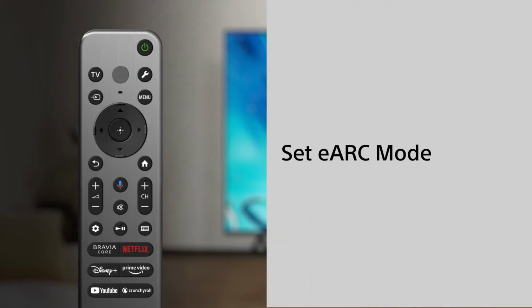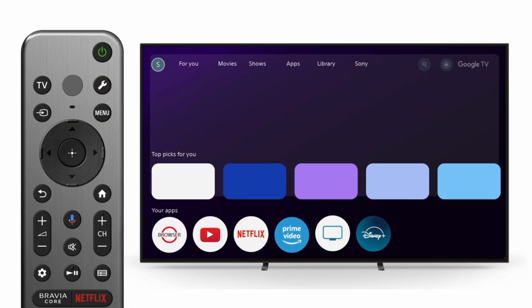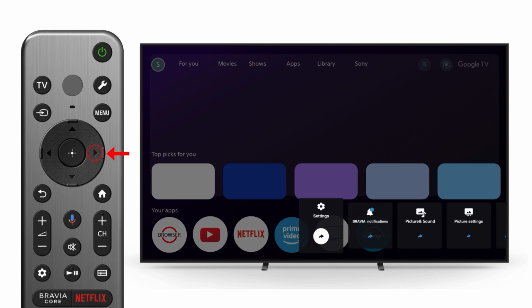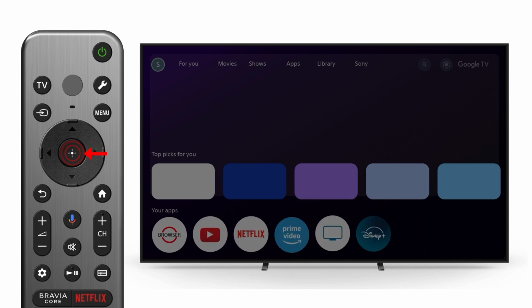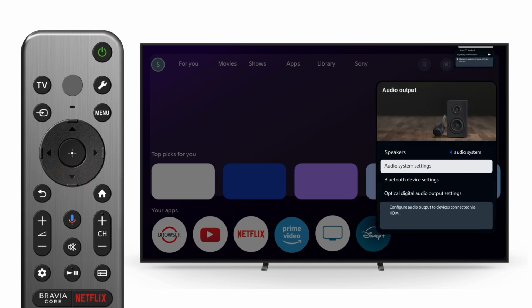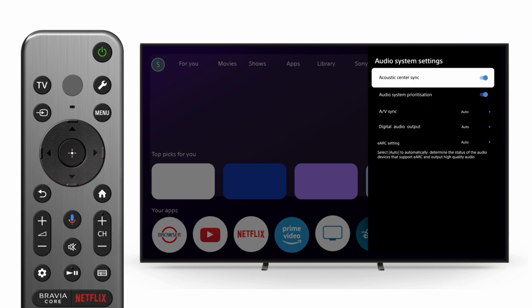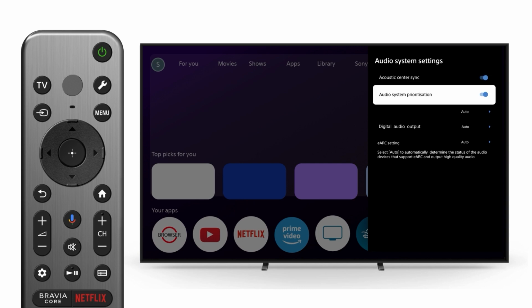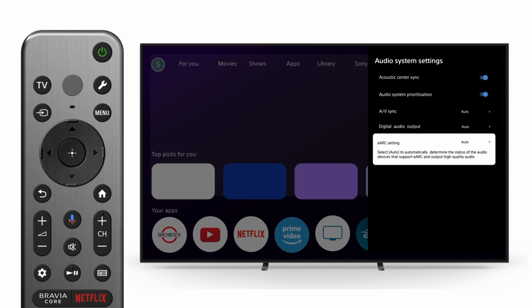How to set eARC mode on your Sony Google TV. Press the Quick Settings button on your remote control. Using the right arrow button on your remote control, go to Picture and Sound, then press the Enter button to select it. Go to Audio Output, then select Audio System Settings and press the Enter button on your remote control. Select eARC setting. Choose your preferred option, either auto or off, by using the left or right arrow button. Press the Enter button to confirm your selection. Your Sony Google TV will now apply the selected eARC setting.